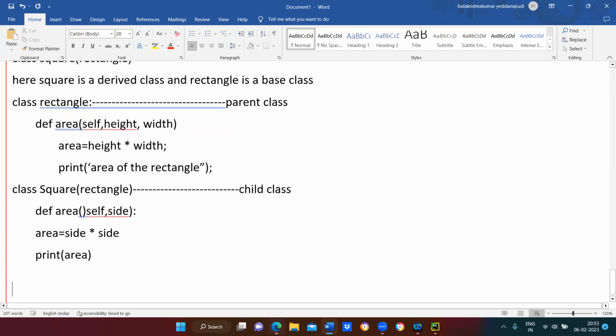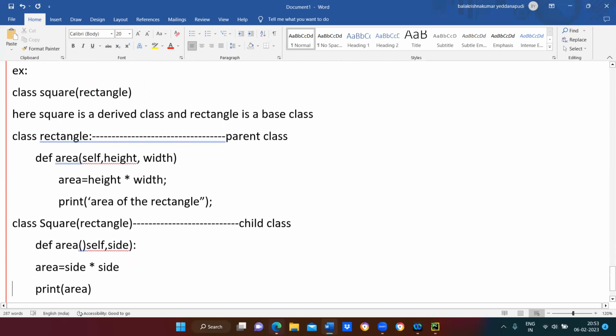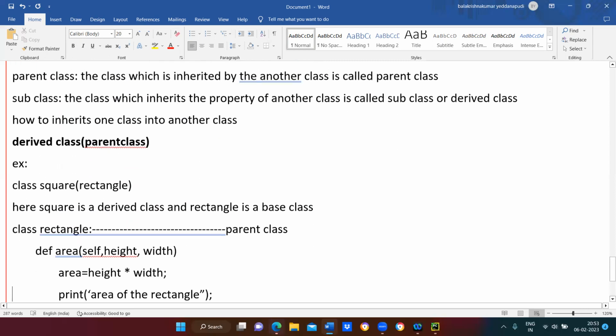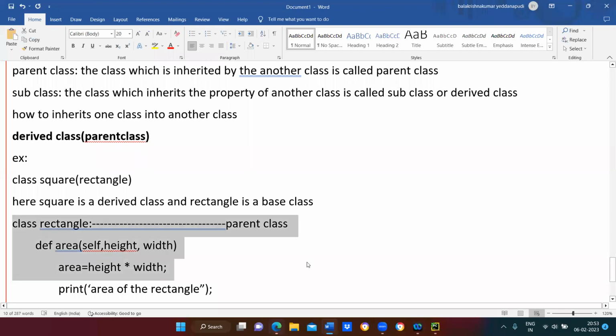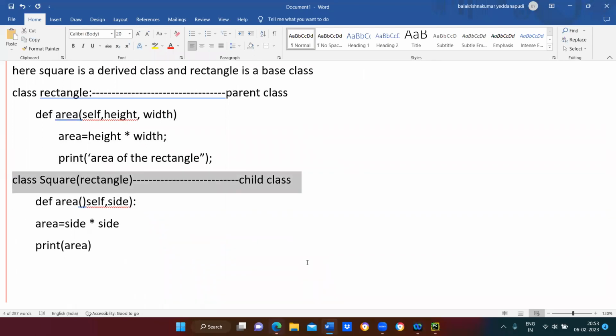Now what is the method we need to call whenever we call the variable? Do we need to create an object for this? Do I need to create an object for rectangle or for square? You can create an object for the square, madam, since the rectangle is being inherited by the square.